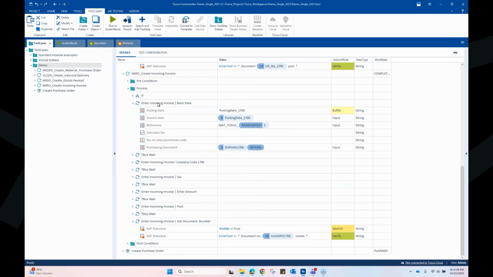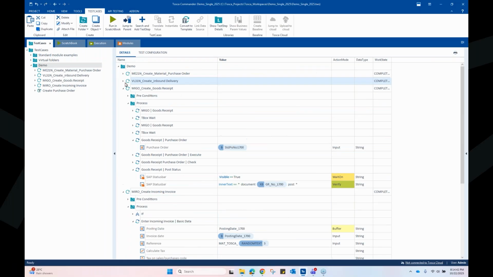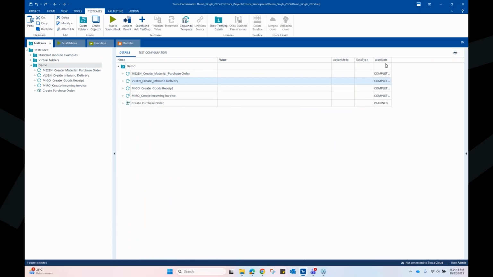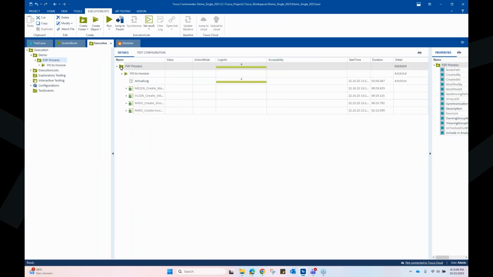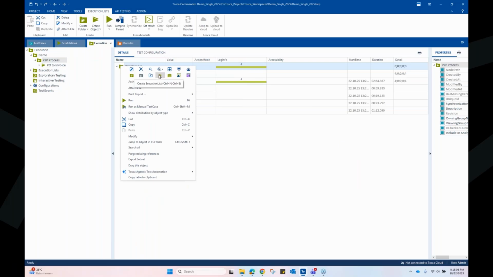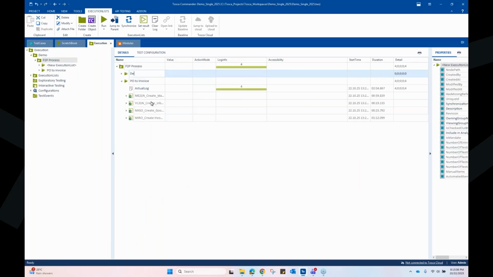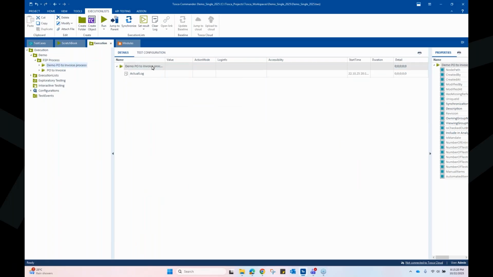Once the test cases are completed successfully, you can change the status of the test case from work state to complete status. Once it is in the complete status, you can create the execution list. For example, in this case, I have already created an execution, but I'm going to create another execution list here. This is how you can create the execution list. The execution list is created.